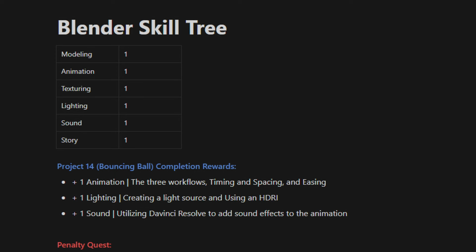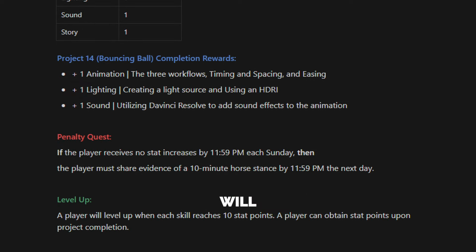And that's why today we are going to be animating a simple bouncing ball to start leveling up our base stats, which cover modeling, animation, texturing, lighting, sound, and story. The project rewards for this animation will grant us +1 XP in animation, lighting, and sound, as those are the fundamentals we will be focusing on today.